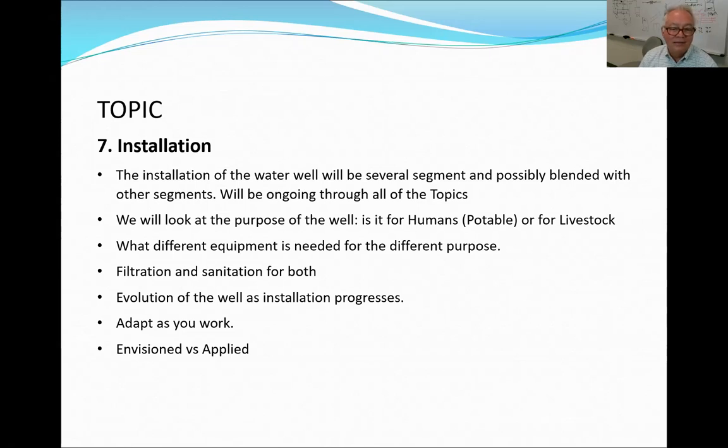Evolution of the well as installation progresses. You'll see how the well builds and all the different things that get added to it. First thing we're going to do is build our electrical system. We have to have electricity in order to put this well together. Then we're going to be adapting as we work. Everybody has what's envisioned, what we think it's going to look like, but what it actually winds up looking like is the applied. I have my idea of what it's going to look like, but once we get out in the field and start building this, it may change. And it probably will change. Somebody will have a better idea of how to put something together than me.